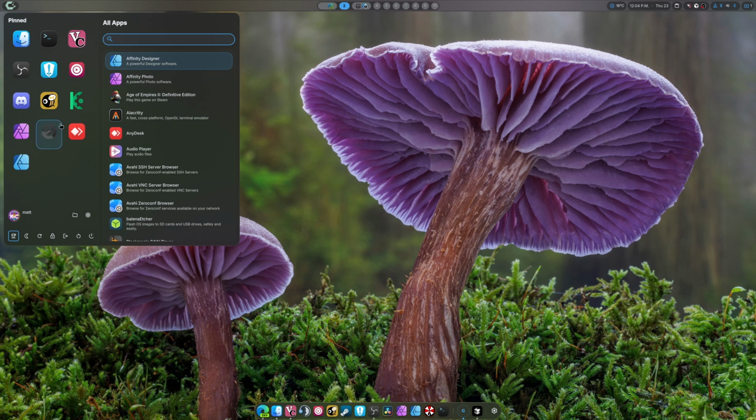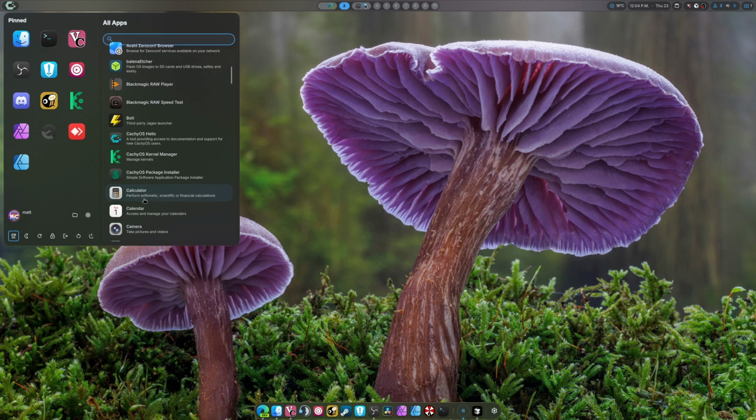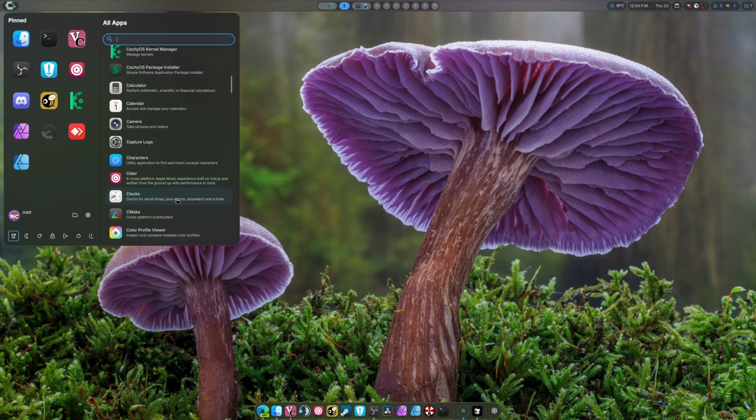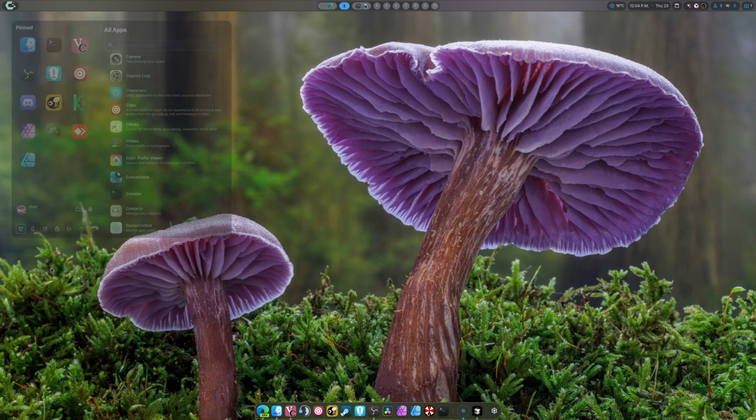I just noticed that you're able to take anything you want from here, and you're able to pin it over here. Okay, so here's AnyDesk, there's Desktop, Cider, and everything here has its own description, so you know what it does, which is nice.